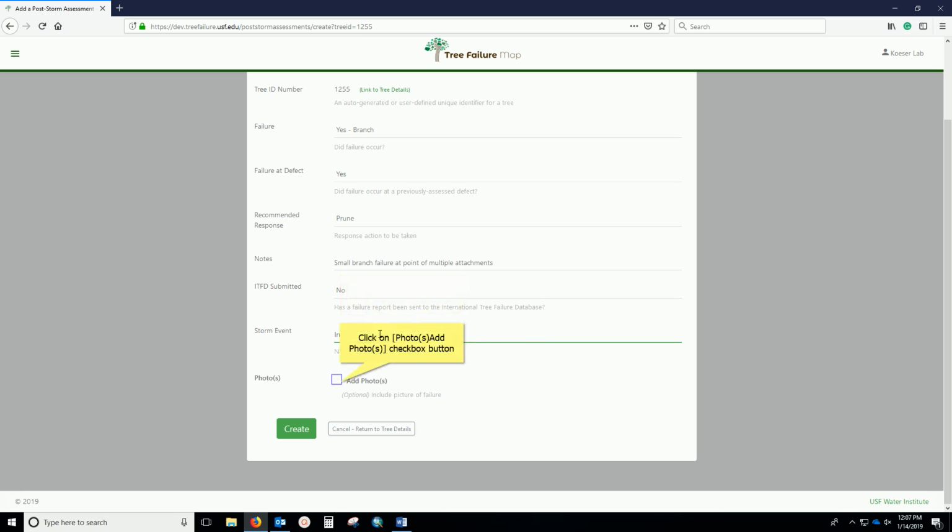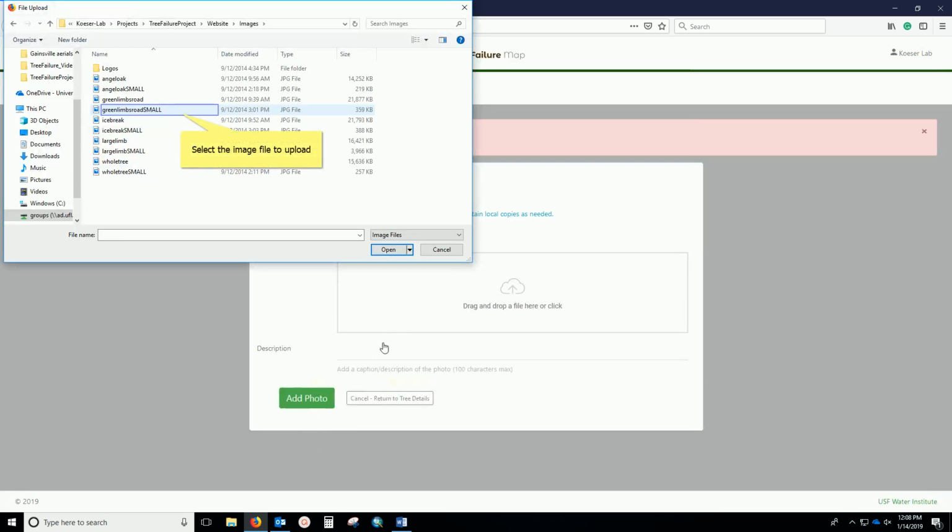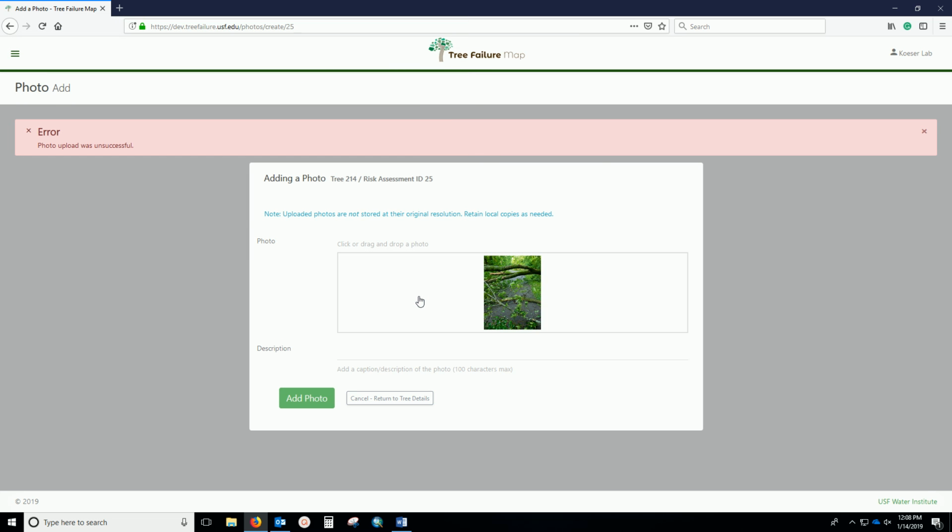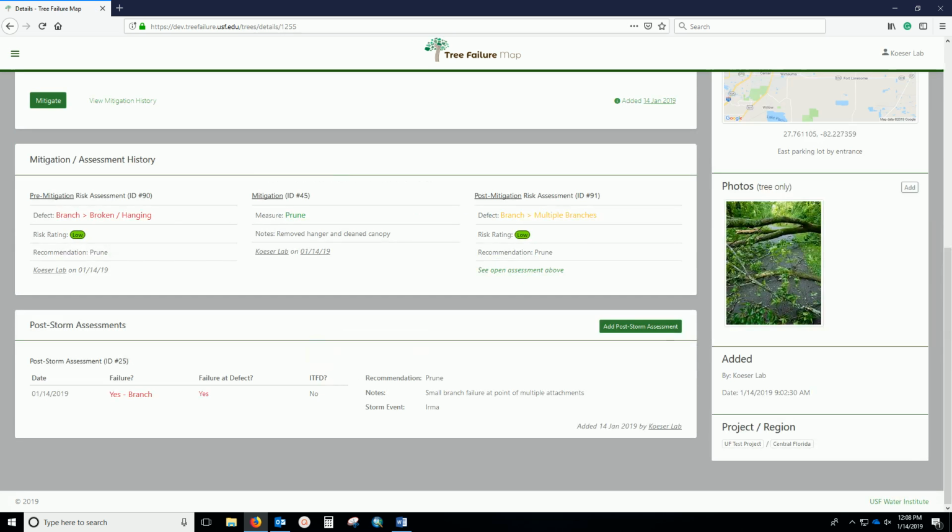Check the Add Photos box if you wish to include any pictures. Click Create, and upload any photos you want to include. After you click Add Photos, you will be taken back to the Tree Details page where you can see your post-storm assessment information. Now you know how to add a post-storm assessment to the tree failure map.